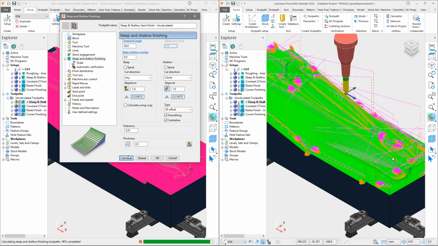Note how in this test, the toolpath in PowerMill 2020 finishes 25 seconds quicker than in 2019, an improvement of 22%.